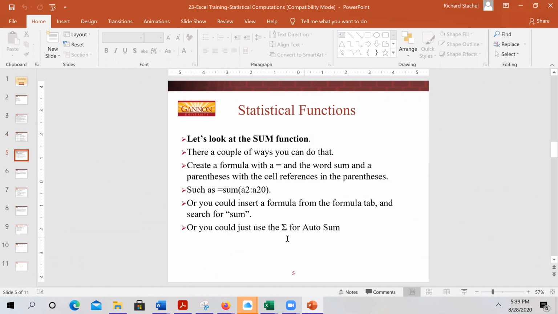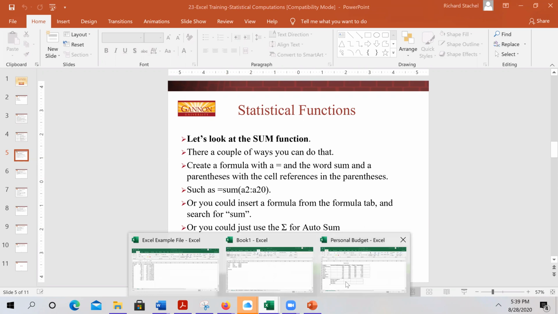There are a couple of ways you can do that. You can create a formula with an equal sign, the word SUM, and a parenthesis, and then the cell references, such as =SUM(A1:A20). This is the cell reference, right? Or you could insert a function from the Formulas tab and search for SUM, or you could just use the summation character for AutoSum. So I will show you those, right?